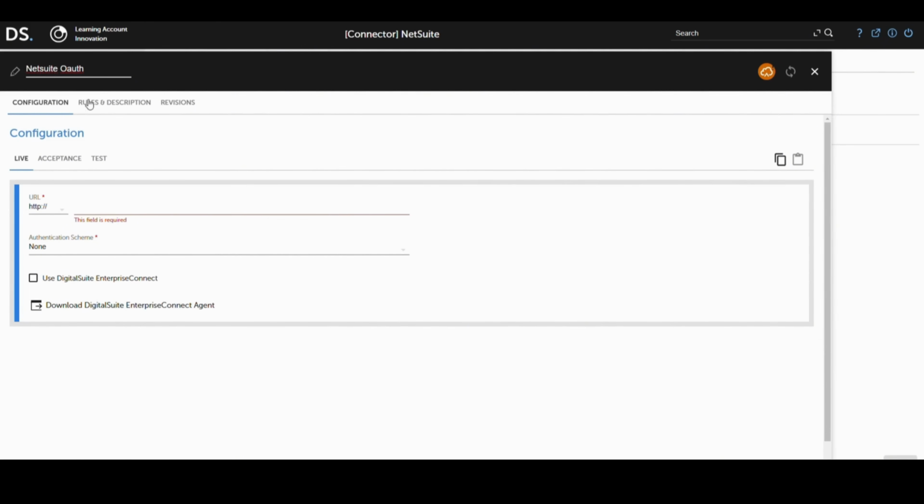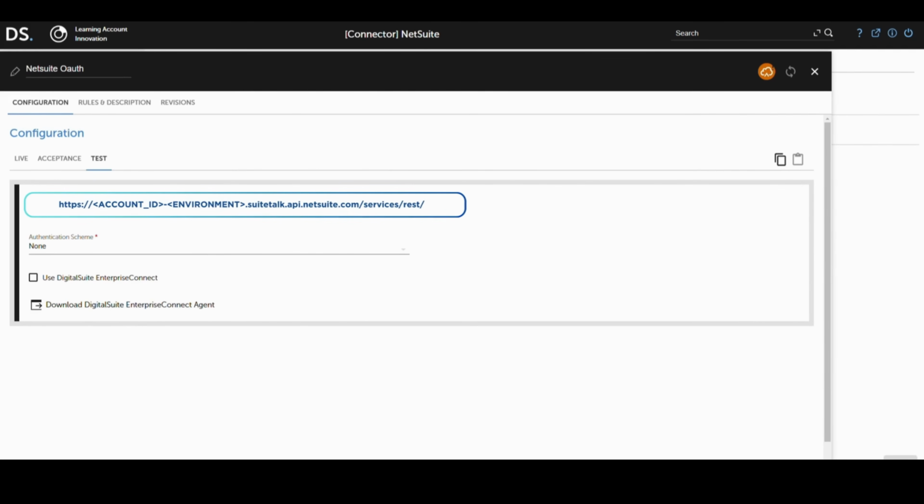Next, we'll name our provider NetSuite OAuth. For the protocol, we select HTTPS. Then in the URL field, we input the URL provided by NetSuite, which includes our account identifier, as shown on the screen. We leave the authentication schema set to none. After that, we repeat this setup for the test, acceptance, and live environments to ensure consistency across all stages.